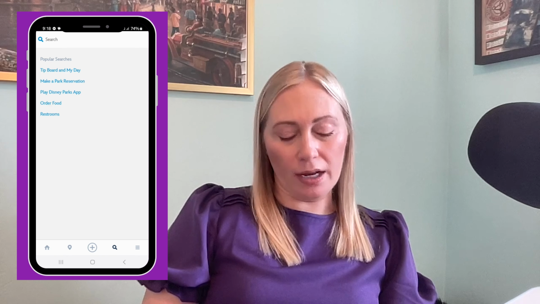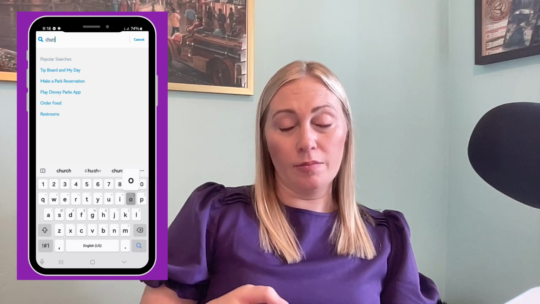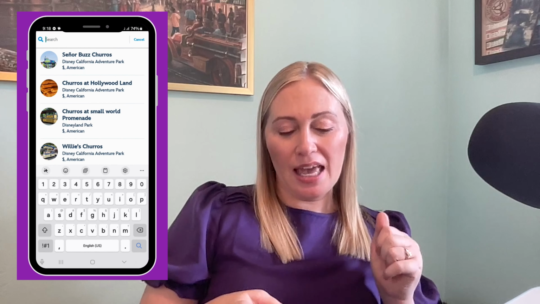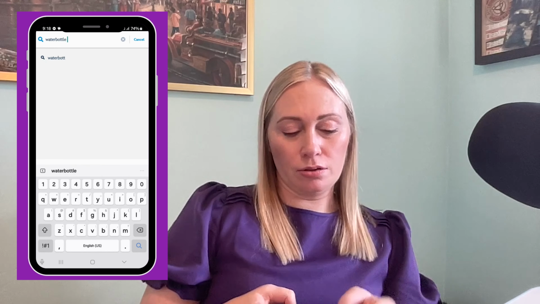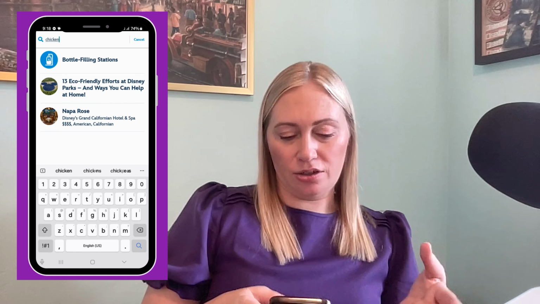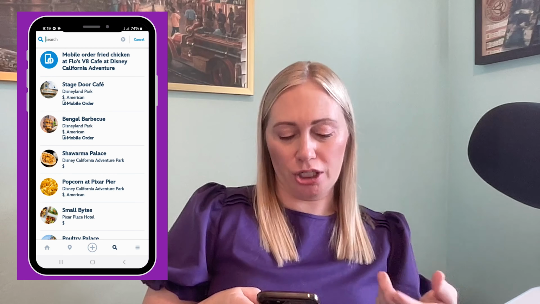And I want to throw in one other thing, and that's the search. So the magnifying glass on the bottom, you can put in random things here, or not so random, like churros. And it will pull up a list of all the churros and where you can find them. You can also do water bottle refill stations. You can also do restrooms. You can do chicken nuggets if you want to. It might not be as specific, but I'm going to type it in myself and see what we get. And it tells us Stage Door Cafe, which is like chicken strips, and different places that have chicken for you to also order.